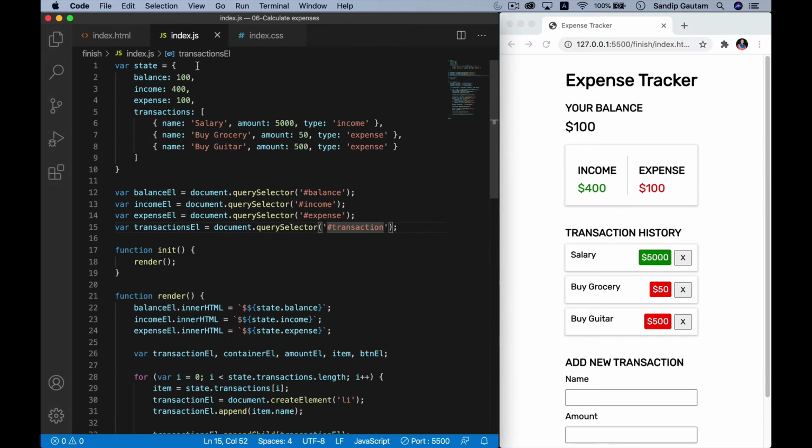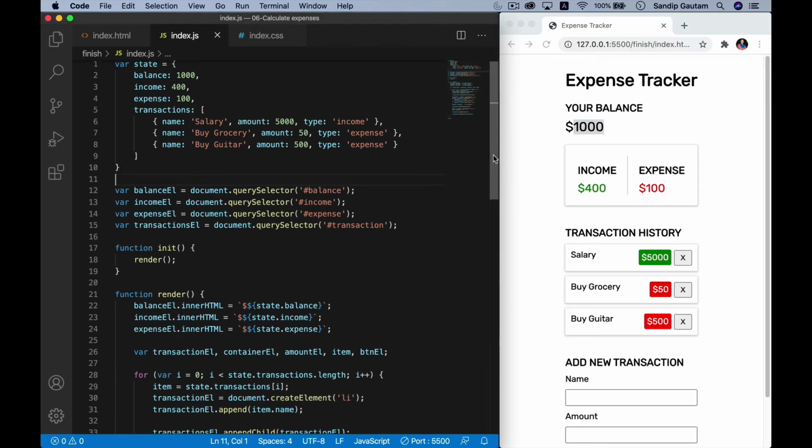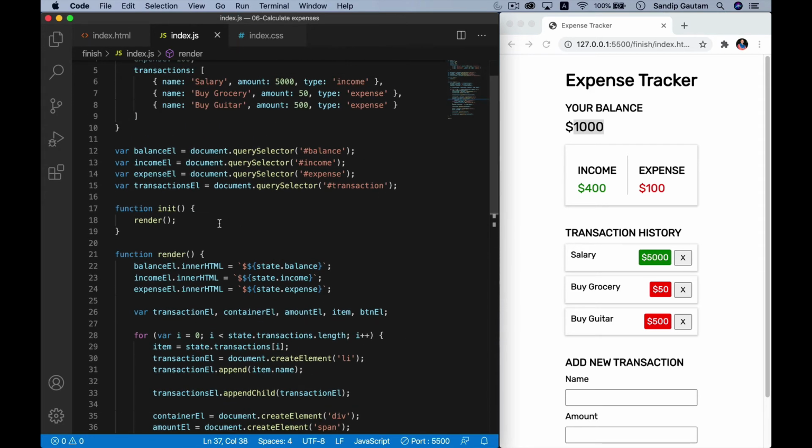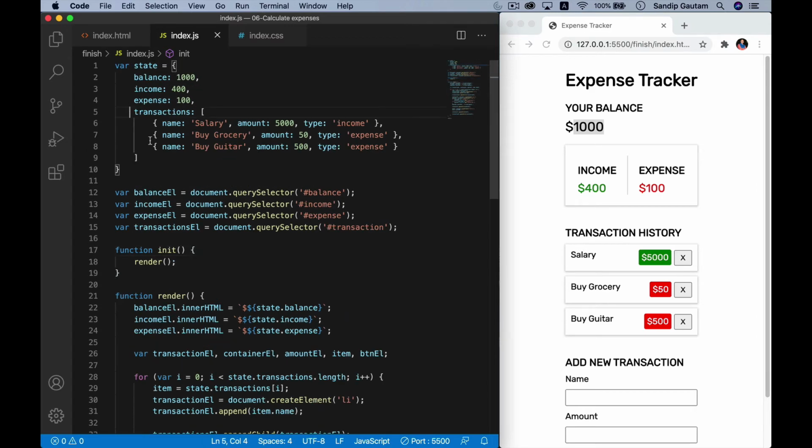Just to see, I'm going to change it to 1000, save. See that? It's working fine. Now, I have refactored my code a bit. We have the initial render inside a render function. Now let's do the calculation around my transactions.